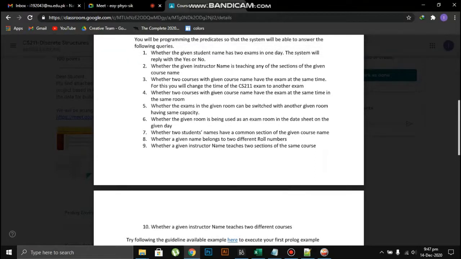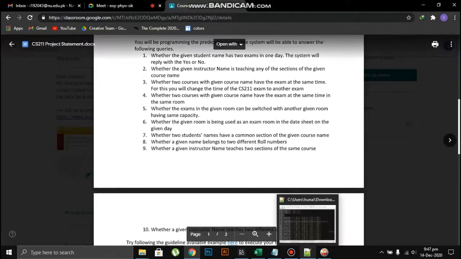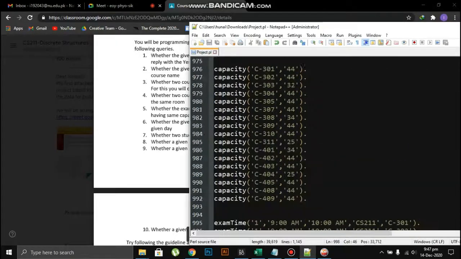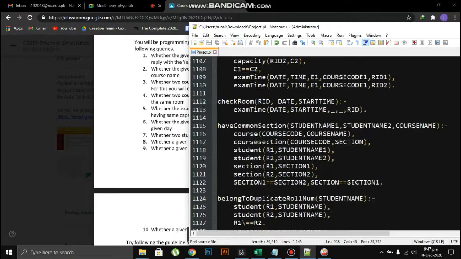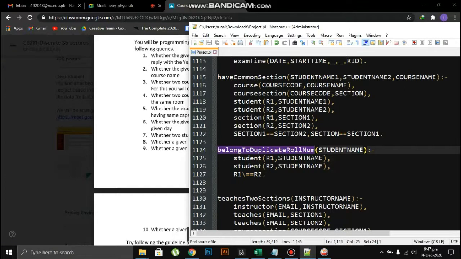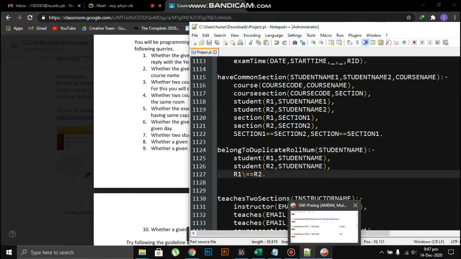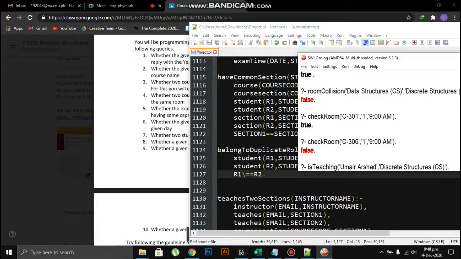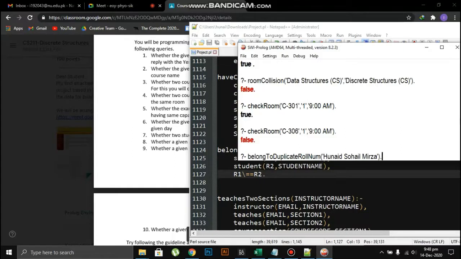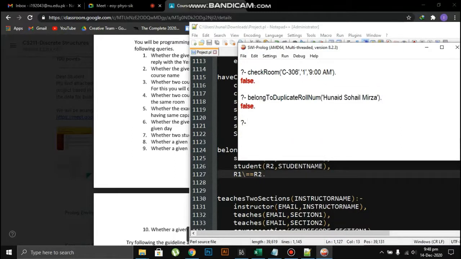Query number 8. Whether a given name belongs to two different roll numbers. As we all know that all the students have unique roll numbers, so we should get false in this case until we change some data in the knowledge base. Belong to duplicate roll numbers. We pass student name. From student name we find two roll numbers, but we know that both roll numbers will be equal, so it should return false. Here I'm passing my name and it should return false because I have a unique roll number, that is I192043, and this roll number is not occupied by any other student in the university.